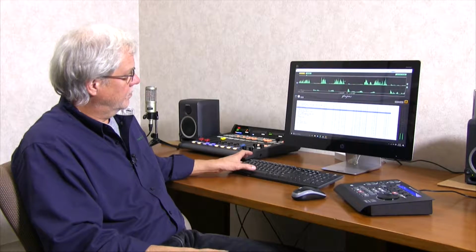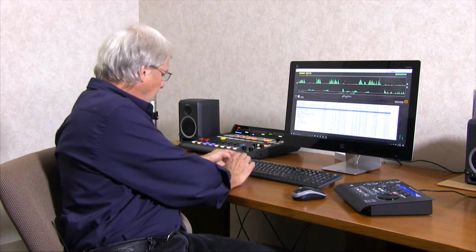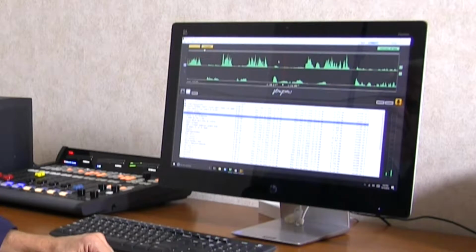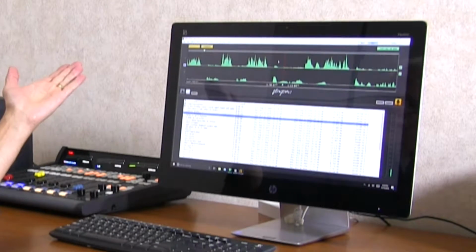Anything fun? No. So we hear a lot of gaps in there that we would like to remove. So let's go ahead and do that. I'm going to select everything. I'm going to apply Gapbuster. And it looks like nothing happened.